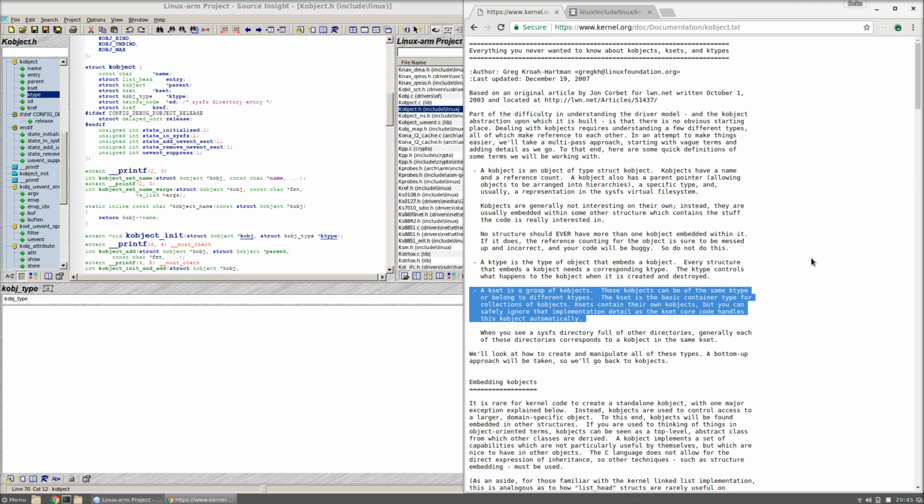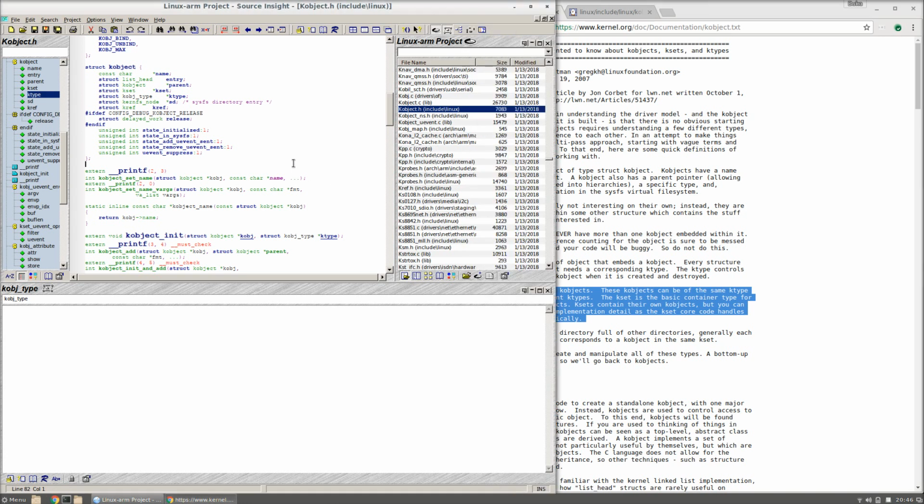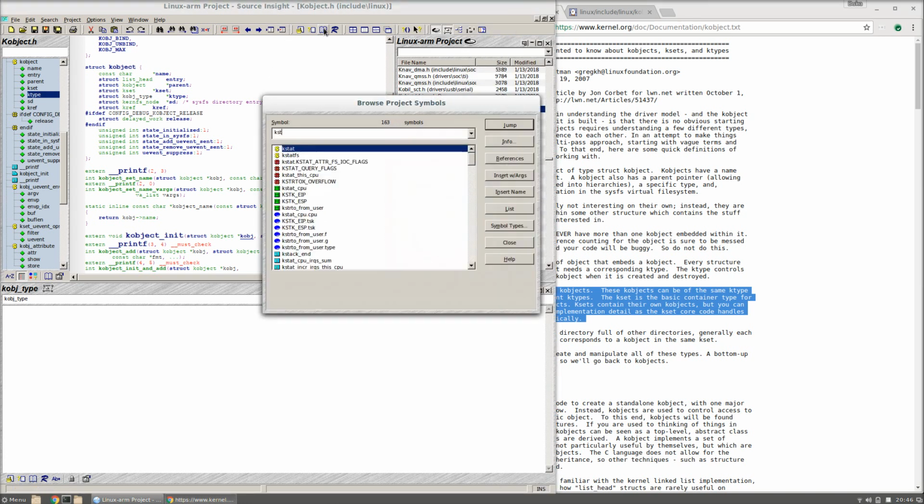At this point, I'm not too clear about what a kset is either, except that it is a collection of kobjects of which the constituent kobjects need not be of the same ktype. And that's all I understand from this paragraph. We can take a quick look at kset to see what the type is.